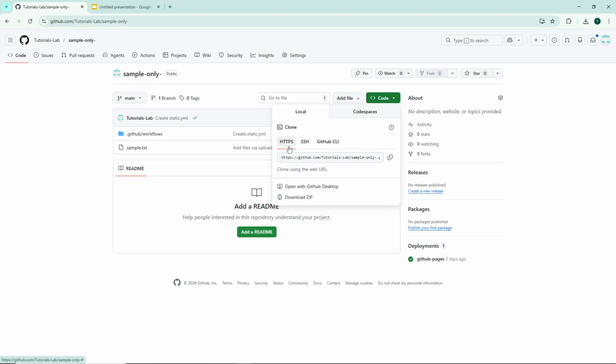You'll see a URL displayed below the tabs. Next, click the clipboard icon or the copy button next to the URL. This copies the repository's HTTPS link to your clipboard, which you'll need in just a moment to execute the clone command.